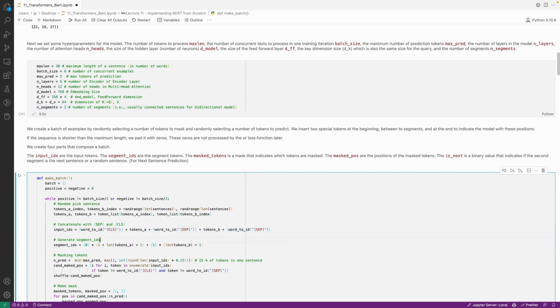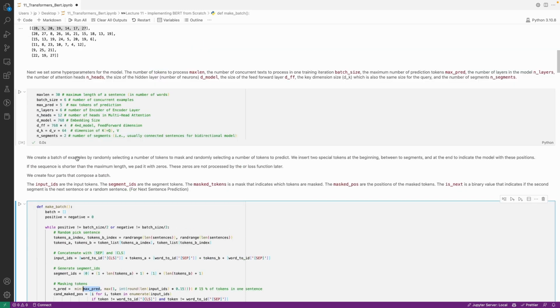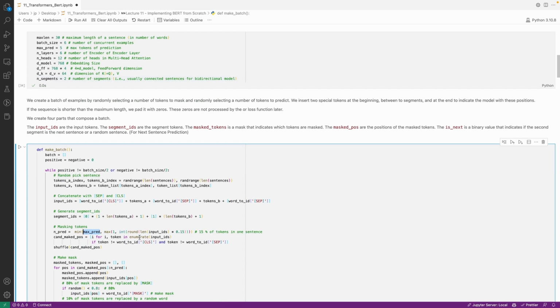Then we generate the segment IDs, which are 0 for the first and 1 for the second sequence. And then for the third can be 2, for the fourth can be 3, and so on. They just tell us where each sequence is. And then here we do the actual masking. So what we do here is first we look at the max predictions, which we defined before. Here is 5, the max number of tokens to predict.